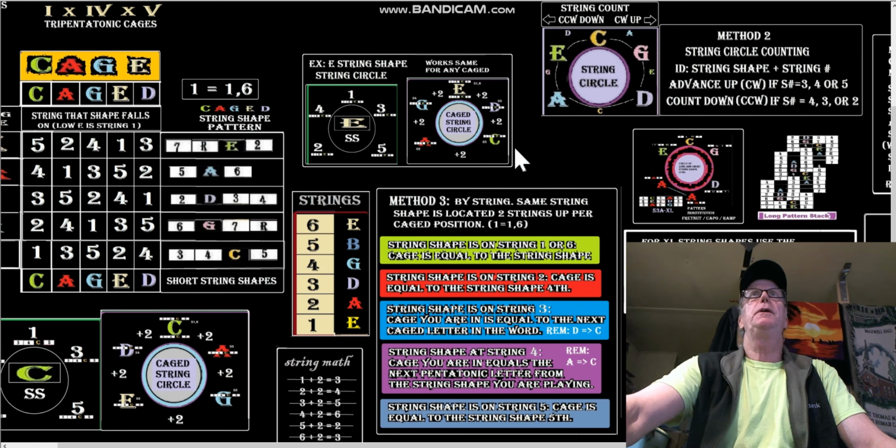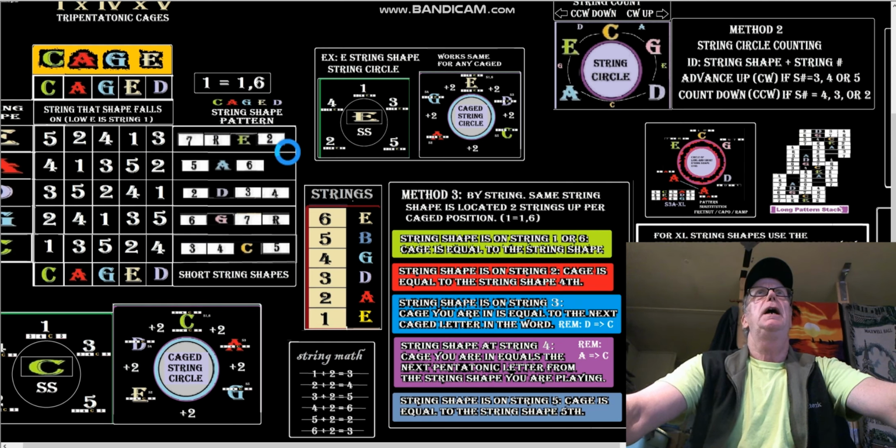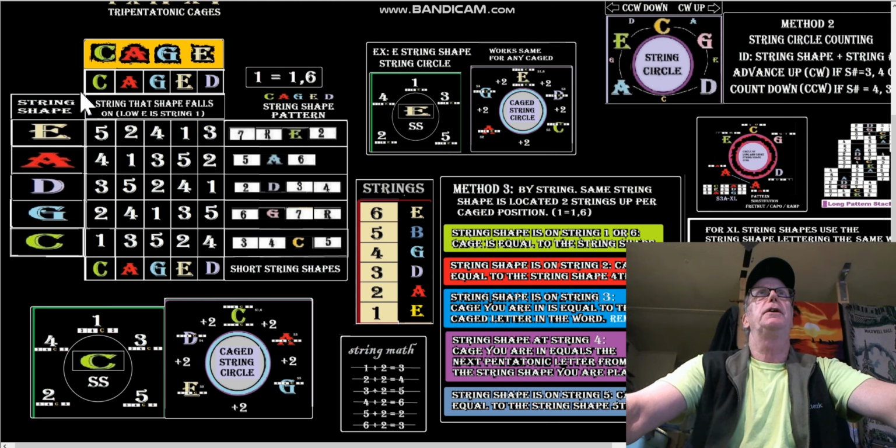And in method number 3, we're going to be using the caged circle instead of the circle of fifths and fourths, but we're going to use them on the easy strings. So method 3, by string. The same string shape is located 2 strings up per caged position. I determined that with this chart here. I just made a chart that says C string shape 3, 4, 5 is the bottom string, and G is the second string in the C cage. This is the C cage.